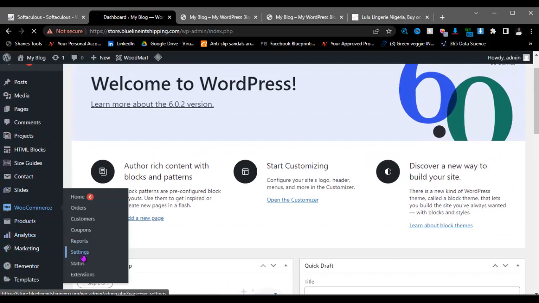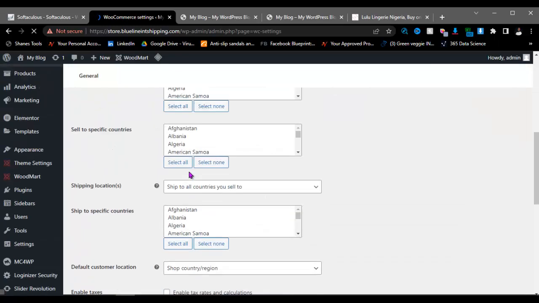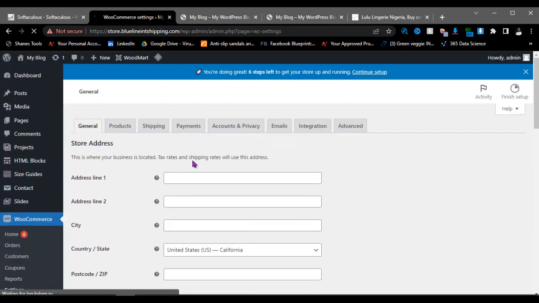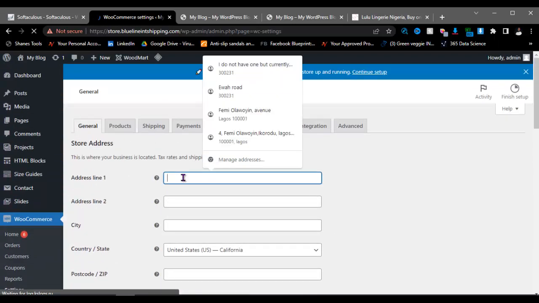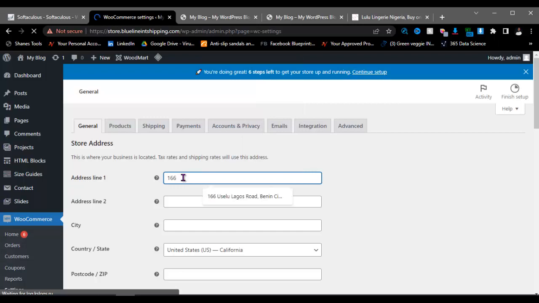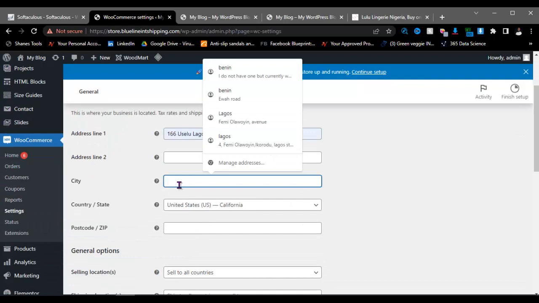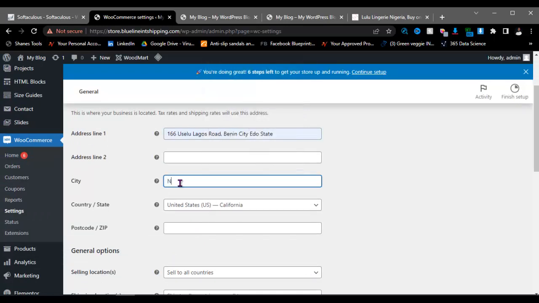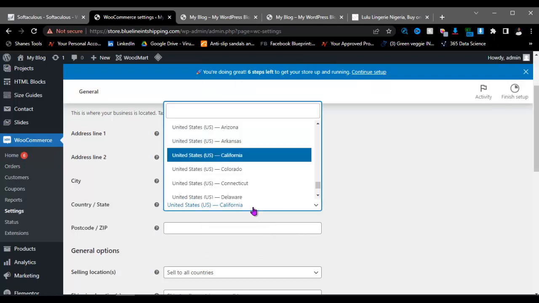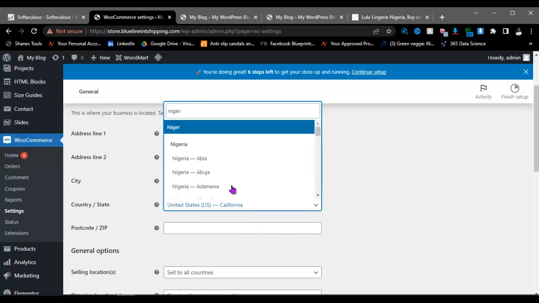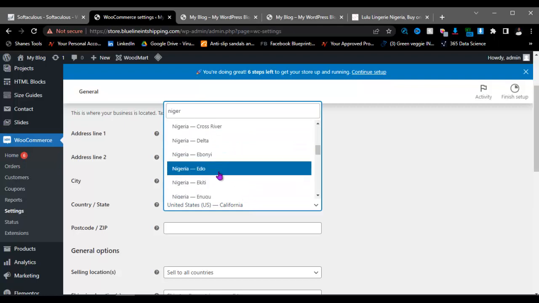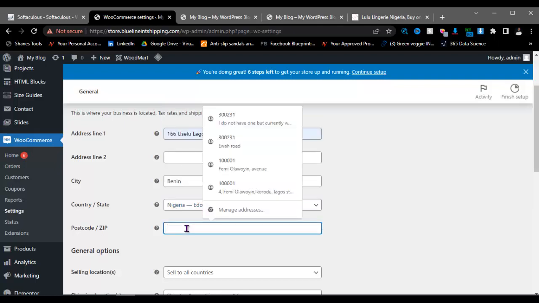Come to WooCommerce, come to settings. You can see there's no address, there's nothing here. So let's tidy everything up. Put your address, 166. Then this is optional. City, Benin City. State and region, put Nigeria, Edo. Okay, you can see the zip code. If you don't know how to get your zip code, just come to the browser.